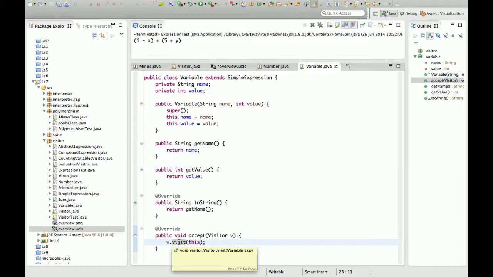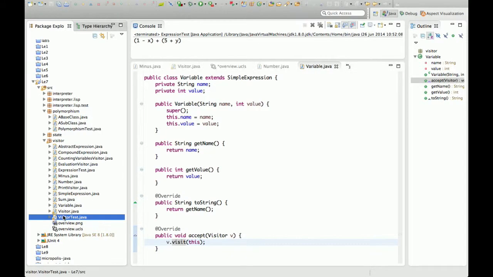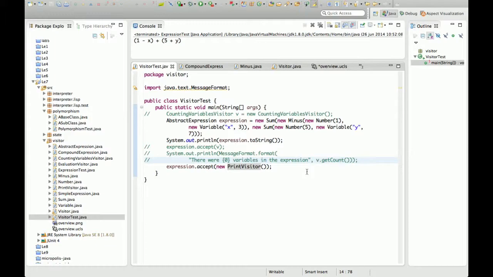Whenever we add a new type of expression, so assume we add multiplication as a new type of compound expression, we'd have to add an accept method to ensure that that node too can be visited by any visitor. So what can a visitor do then? Let's look at a test.